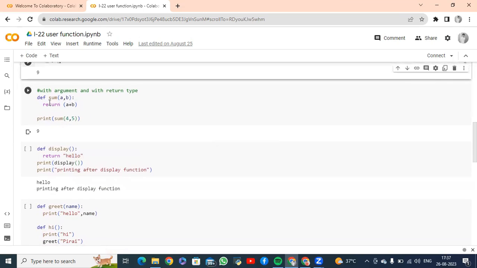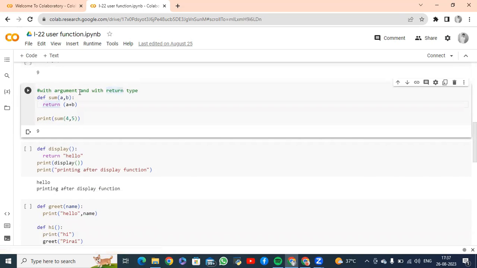Now at last, with argument with return type. See here, print sum of 4 comma 5. So I have passed one argument 4 and another argument 5. Now a is assigned 4, b is assigned 5.